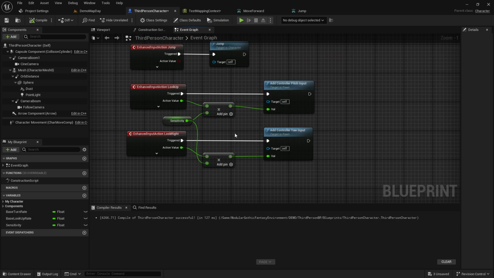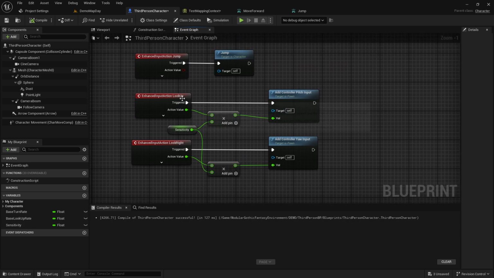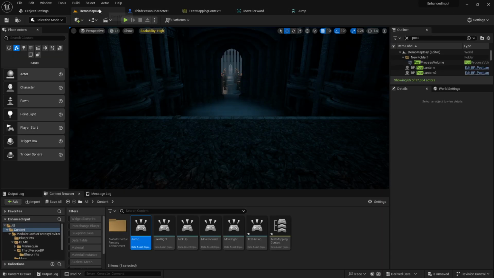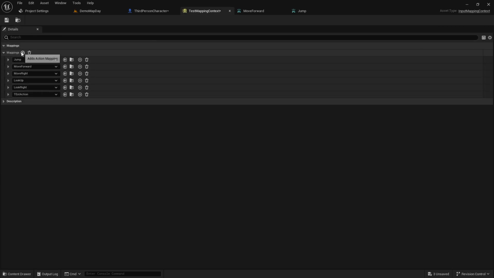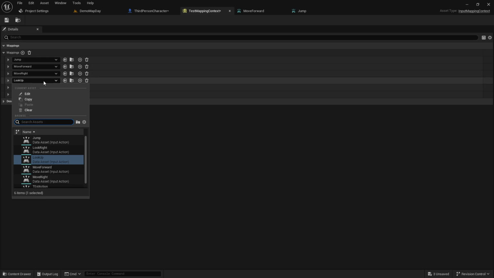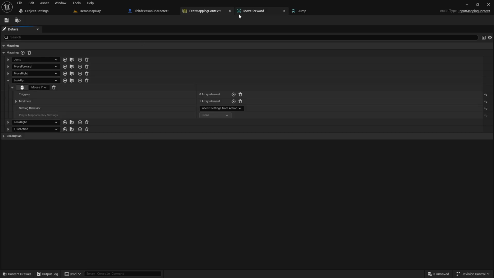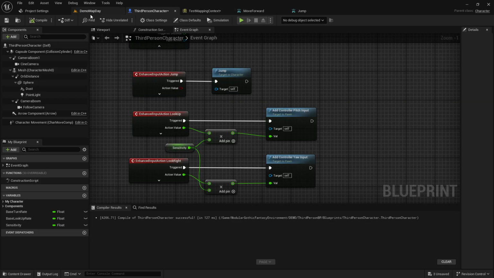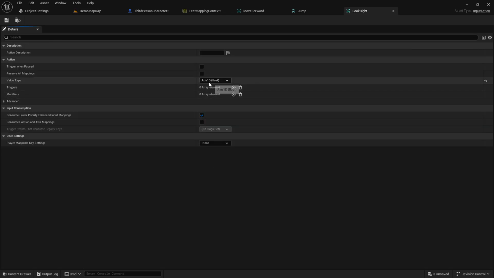Now, last but not least, what we need to do is we need to be able to move our camera around. So we're going to do the exact same thing we did for the move forward and the move right. Go to your mapping context, add a new action mapping, name it look up, look right, whatever you want to name it. Create a new asset, and in that asset, it is going to be an axis 1D. Instead of a 2D, it's going to be a 1D.